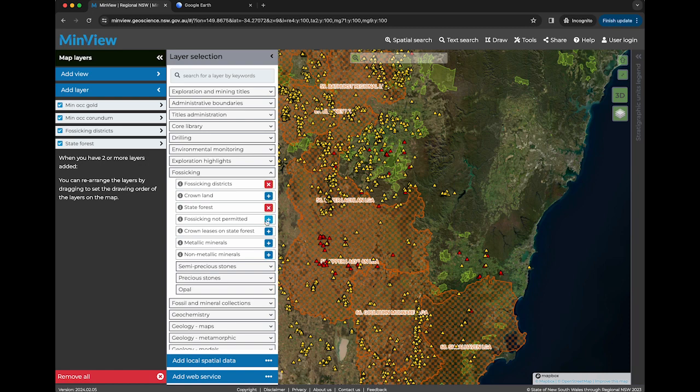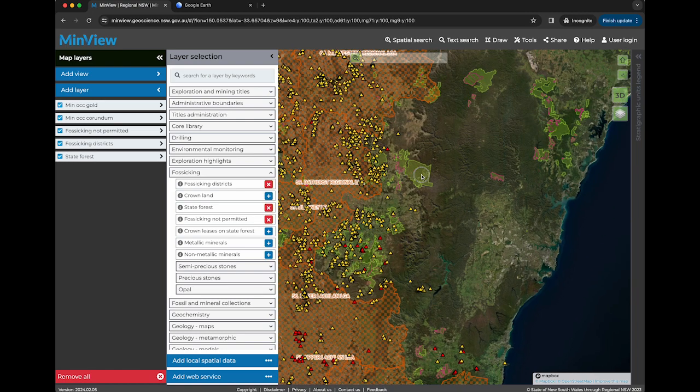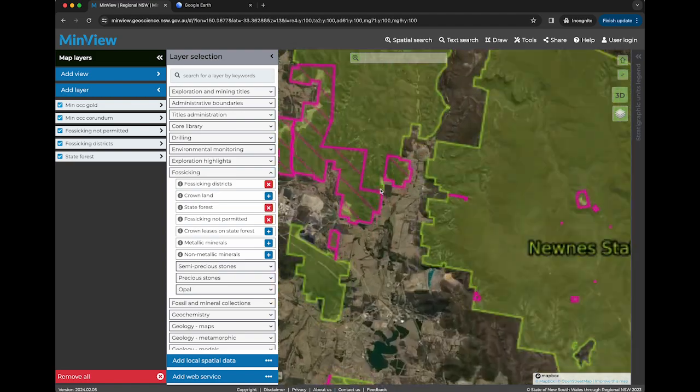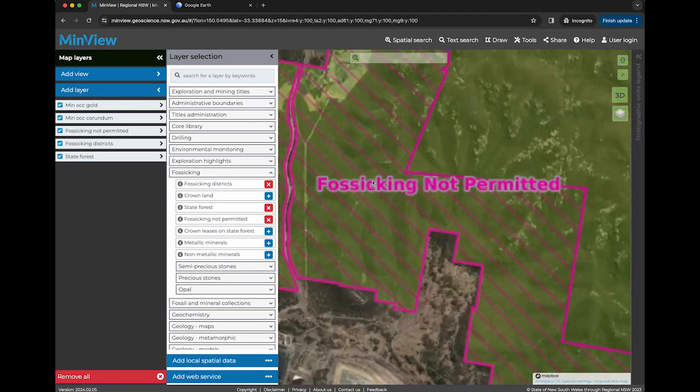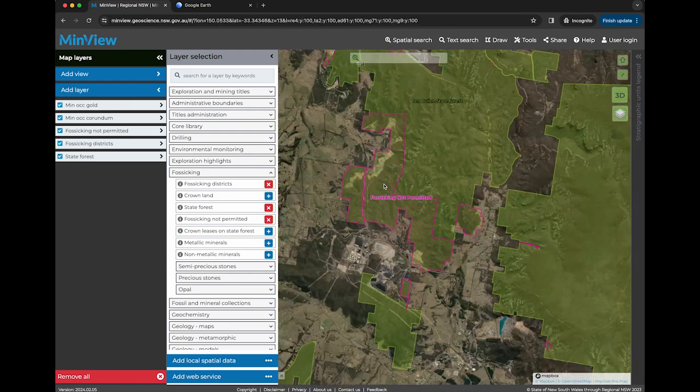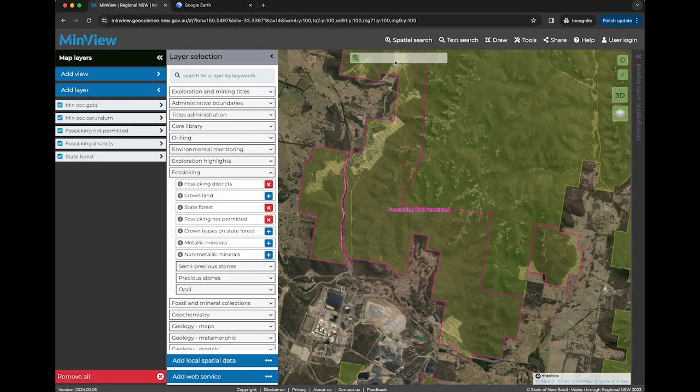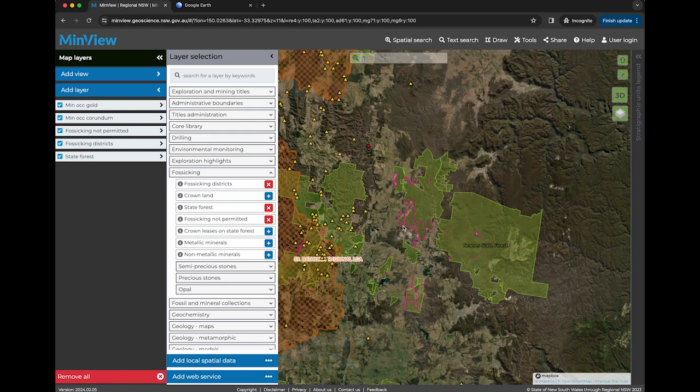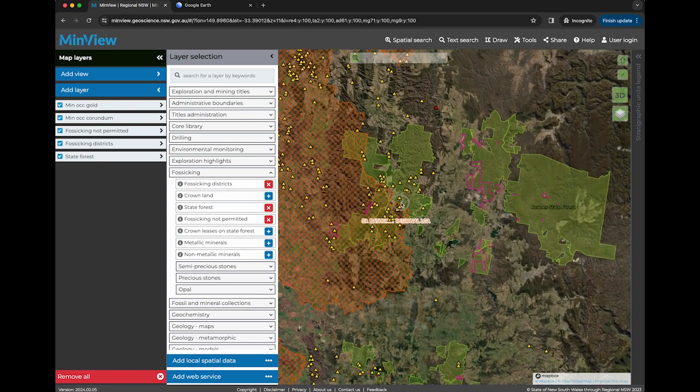The other important one is this one, fossicking not permitted. So even though state forests do allow you to fossick in them, you'll see here there's areas that are off limits, and you really do need to be wary of that. Otherwise, you might find yourself in trouble with a ranger. And that's this pink horizontal lines there to determine that. So I've used this to make sure I'm in the right spots at times.